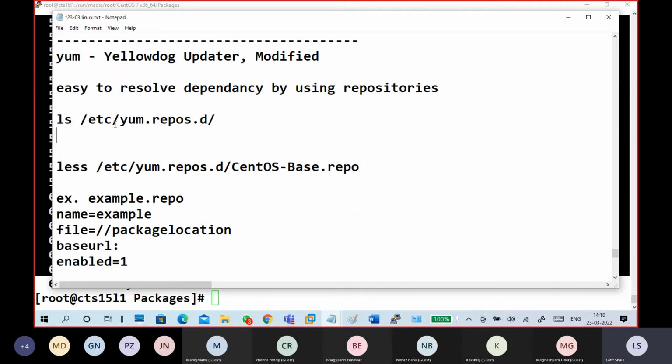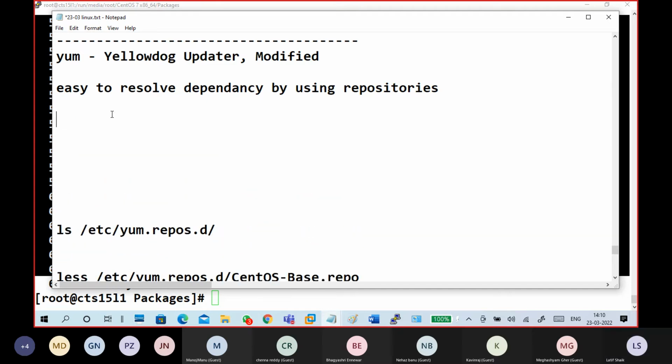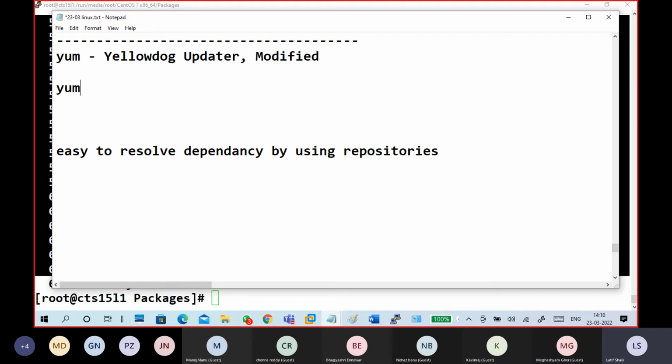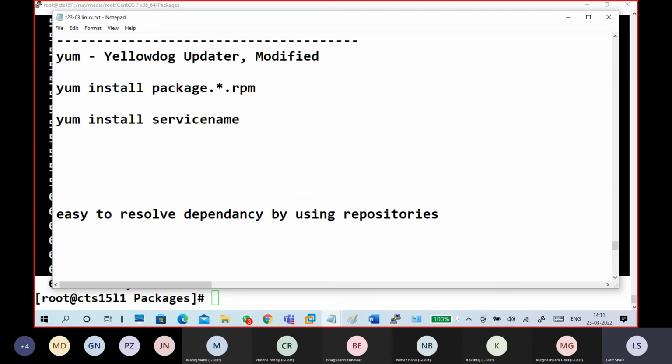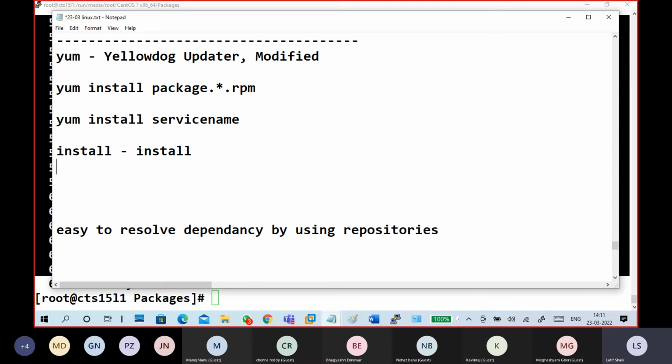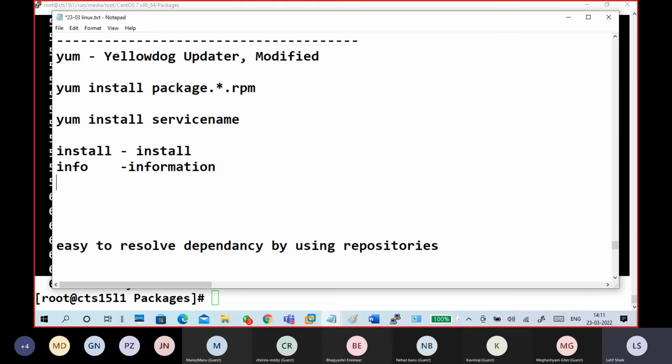Yeah, here it is. Last point: yum commands. yum install package.rpm, we can install it, or you can use yum install some service name, for example. Like this, we are able to use it. Next, here it is: yum install for installation, info for information. I will complete. It's completed, guys, just for notes purposes only.